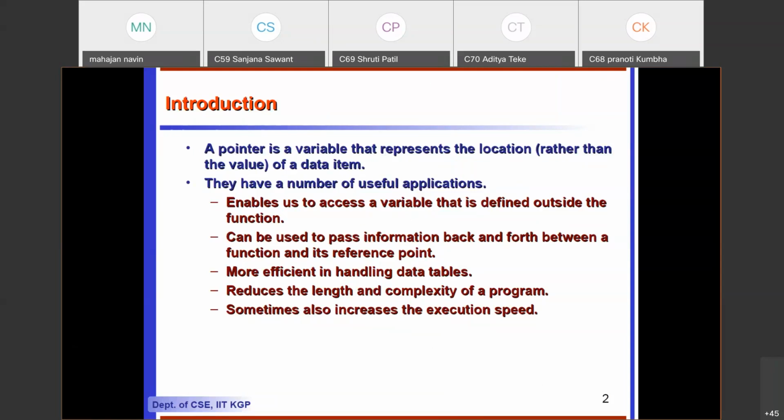Okay, what is a pointer? A pointer is a variable that represents the location rather than the value of the data item. They have a number of useful applications. What are the applications of pointers?